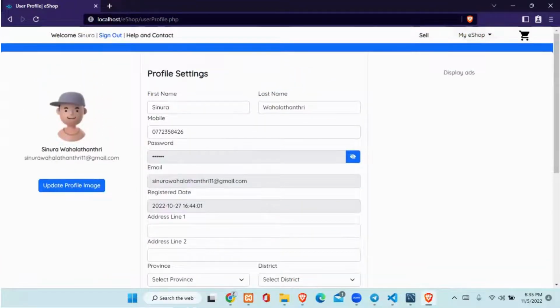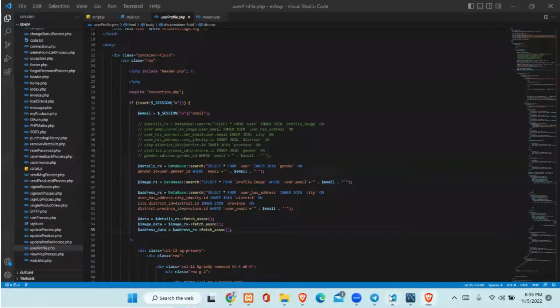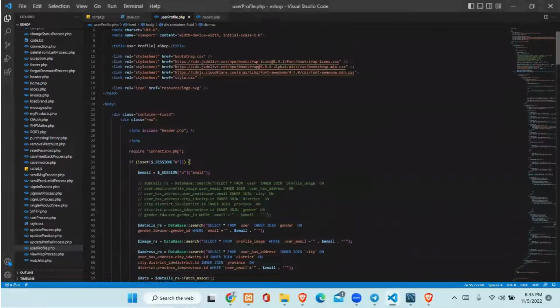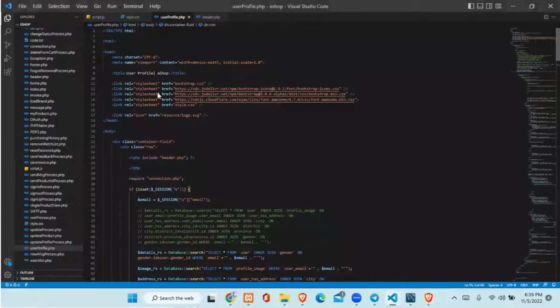So let's go and check what I have done in this user profile.php. Let's check the backend code of it. When I go to my VS Code, first I have my user profile.php. Before we talk about this, I told you that from the header.php we can go to the user profile. So let's check how I did it.